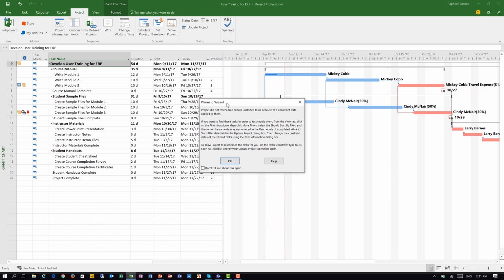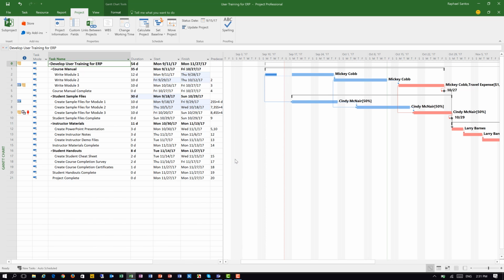And then I will have a planning wizard dialog here saying that some tasks might not be moved because they have a restriction. By this restriction, I mean a constraint on them. I will click OK. And I will see that some tasks are being moved, and I can see what's happening here. So my task number 2, for example, write module 1. This task has been split just because I had some work in the past that has been done, but the remaining work that was not done has been moved to the next week.